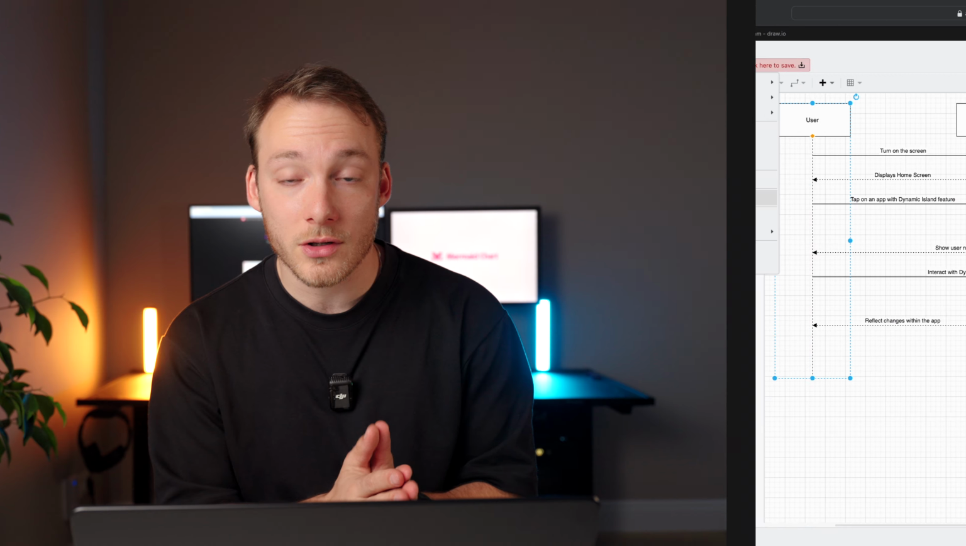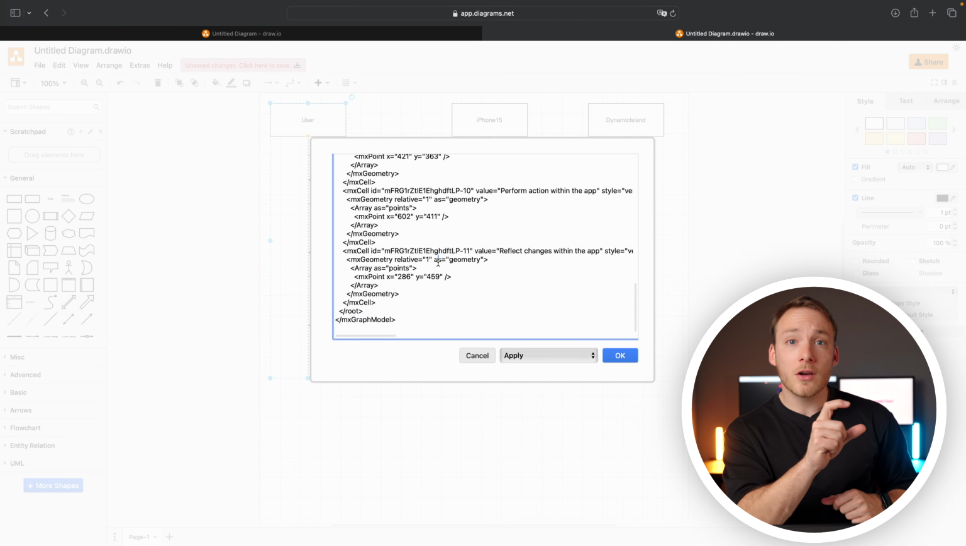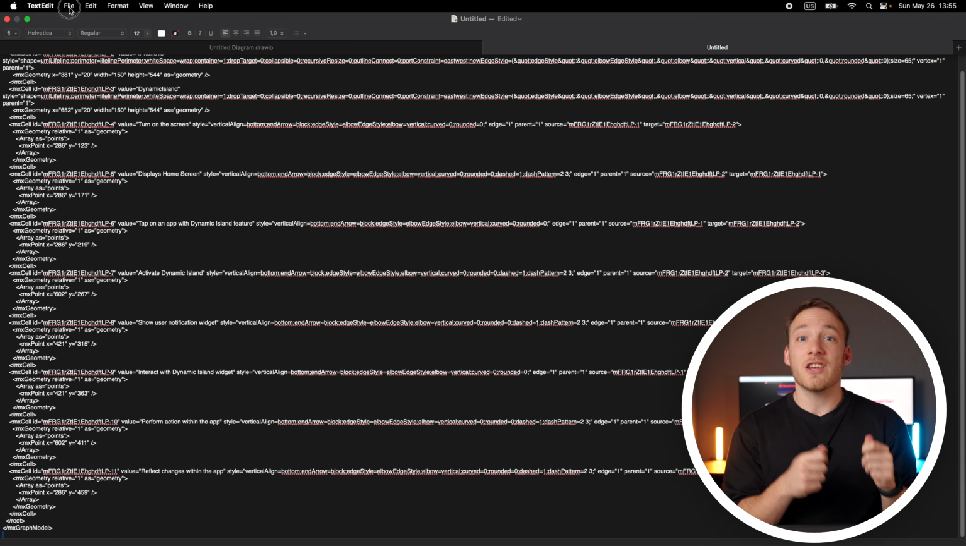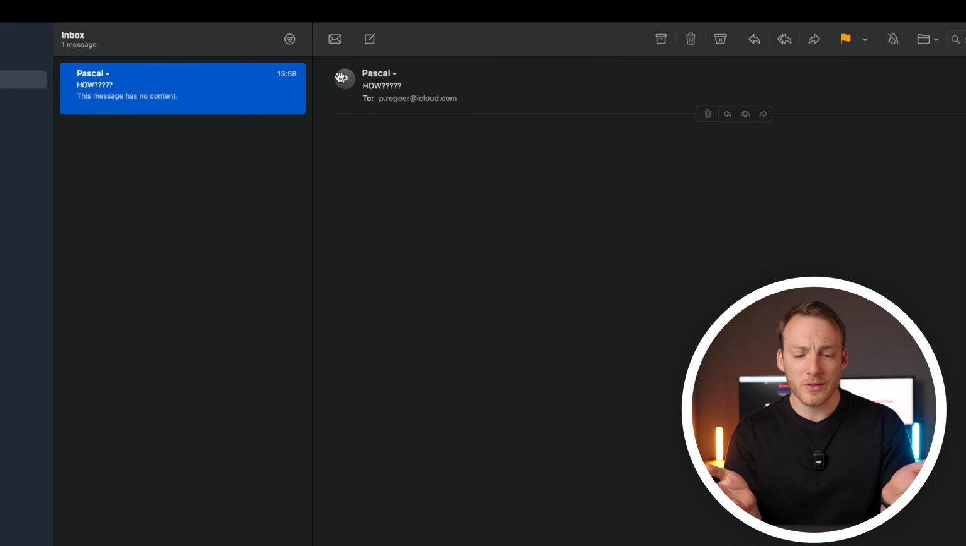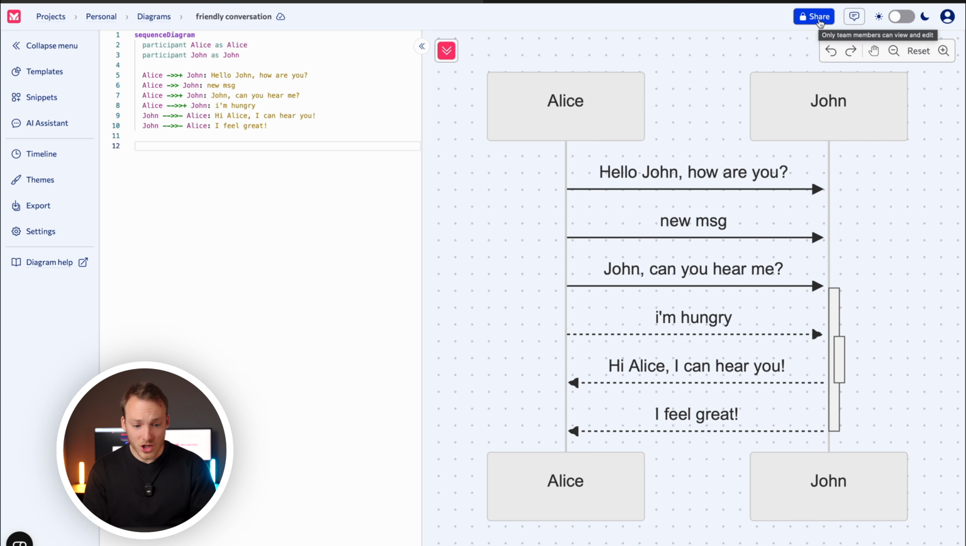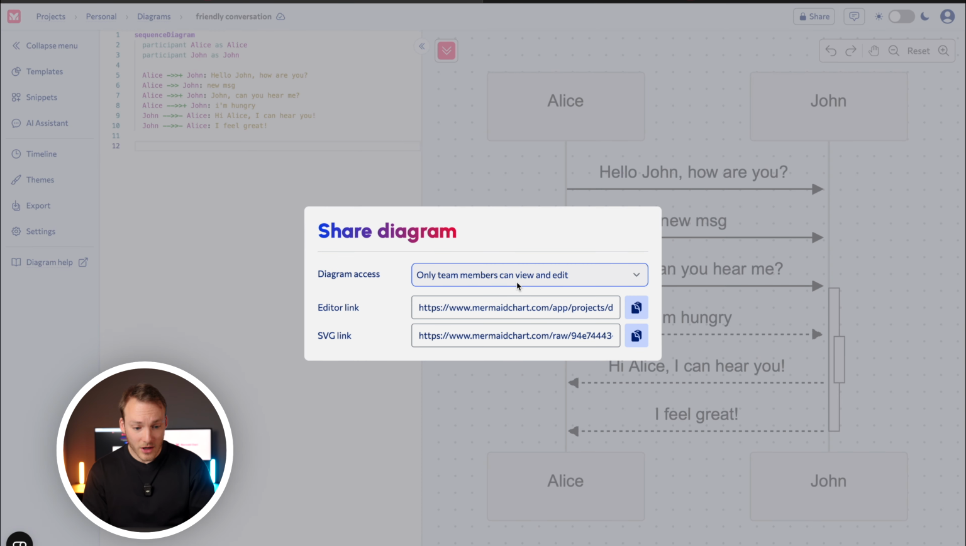But in my opinion, the coolest way to share these diagrams is by using the share feature. Normally this meant taking the code, pasting it in a text document, sharing it with someone, and then just hoping that someone also knows how to use the code. But here you can just click on share in the top right corner and then decide if everyone with the link can view it, or edit the document, or if you want to have the file only accessible to your team members. And then just share the link.